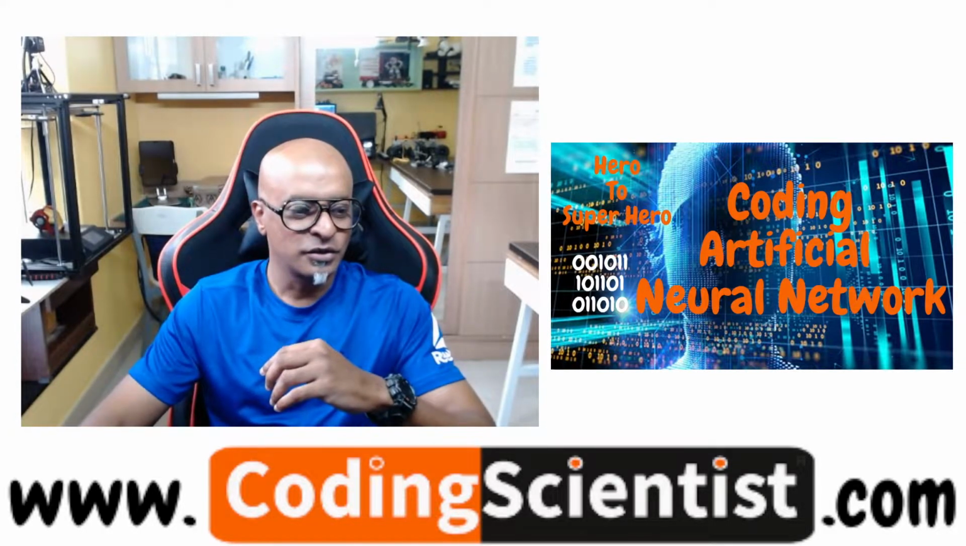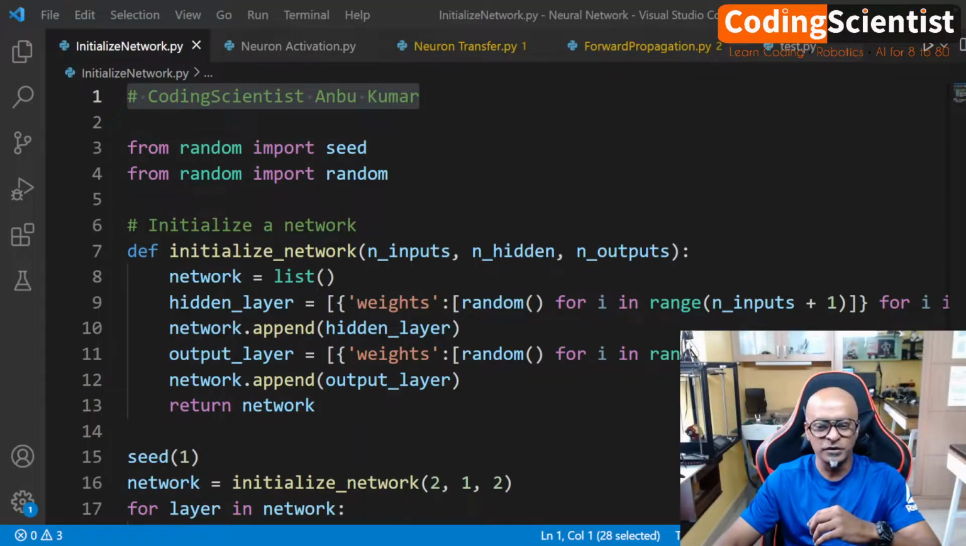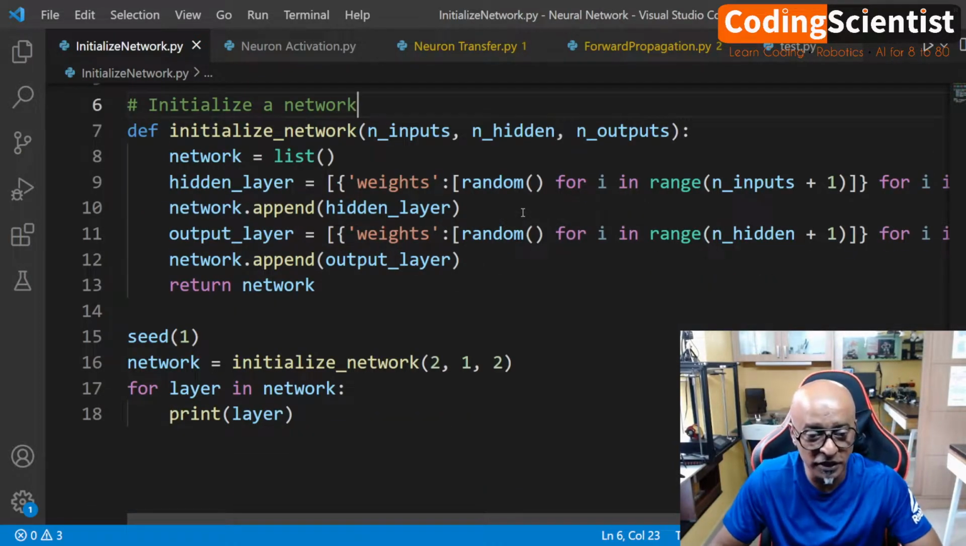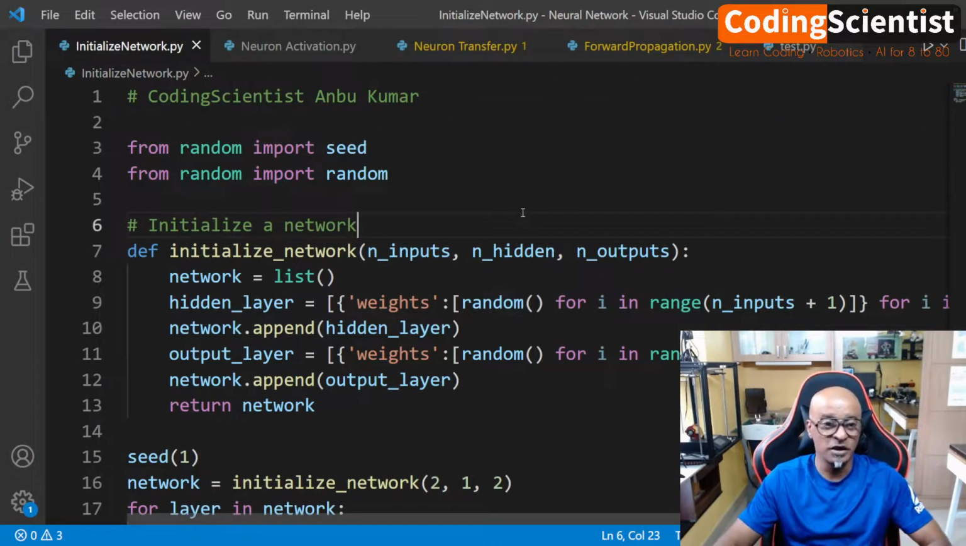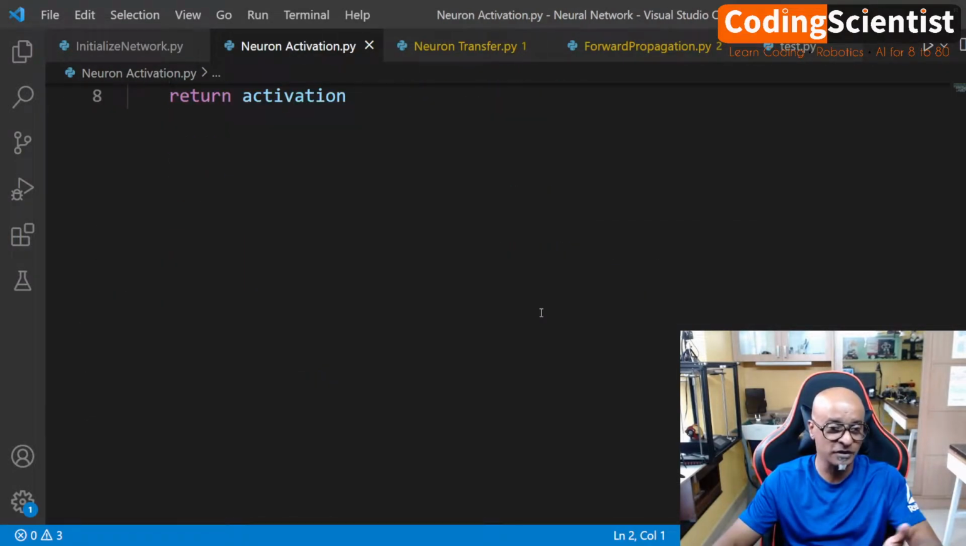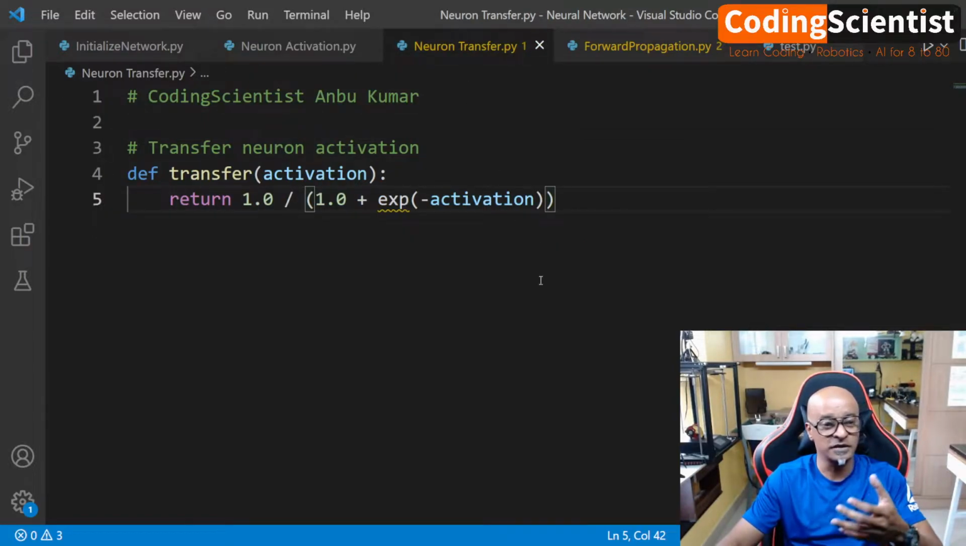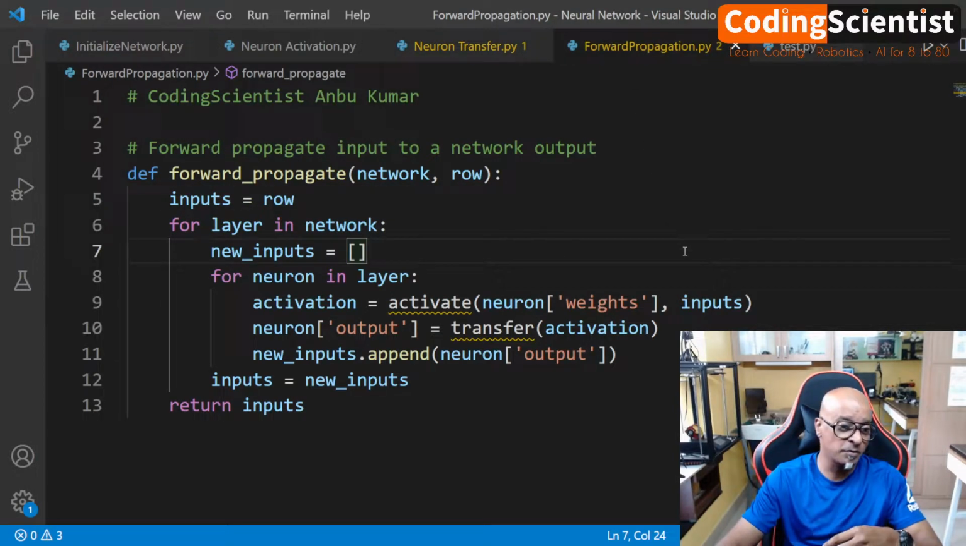Alright, guys. So let's see where we have reached so far. Wow, interesting. Looks like we have done quite a lot of work. We started with initializing the network in our lesson number 2, and then we moved on to neuron activation, the user defined function which we created to activate the neurons. And then we did the neuron transfer, which is just two lines of code, and then I talked about forward propagation.